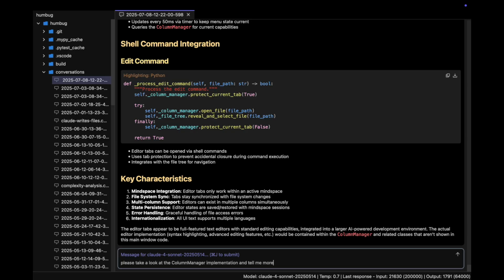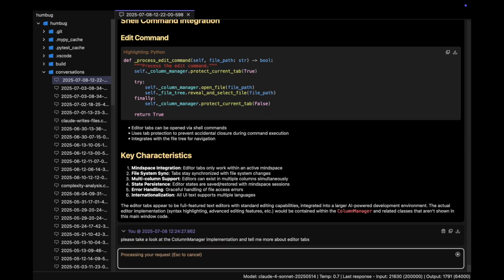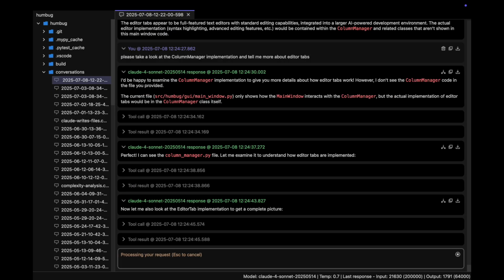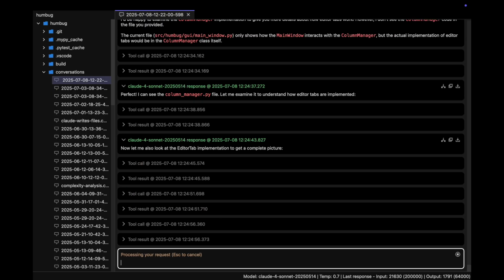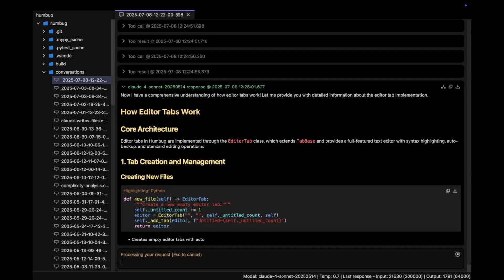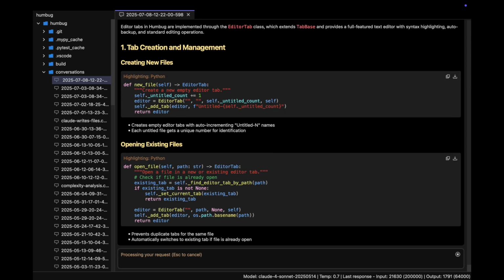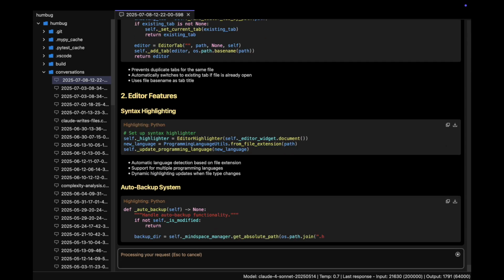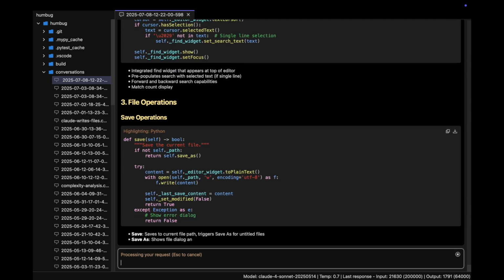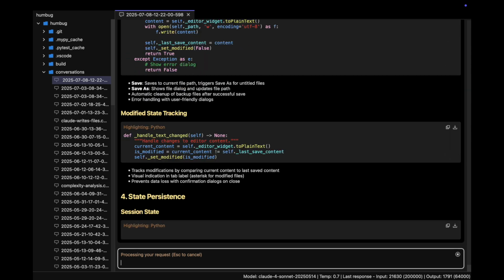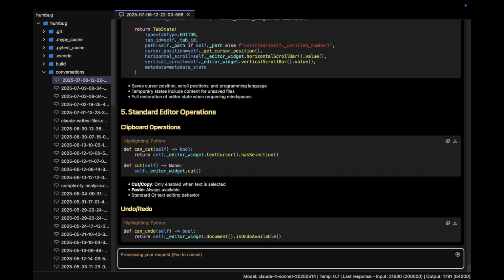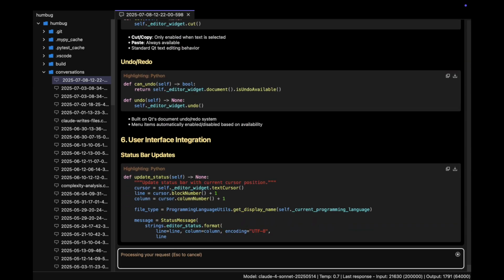Given that we have tool use in Humbug now, it can actually go and read that column manager file. It knows where to go look for it. You can see it retrieving various files. It's actually retrieving some other ones as well. And now it's giving us an explanation of how the editor tabs work. It's gone and fetched the editor tab class and the column manager class, and it's explaining how the editor itself works. You can see it describing files and modification tracking and state persistence, various other aspects of the editor class. And then we're going to go one level deeper.